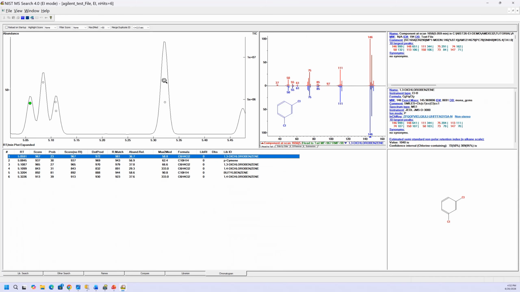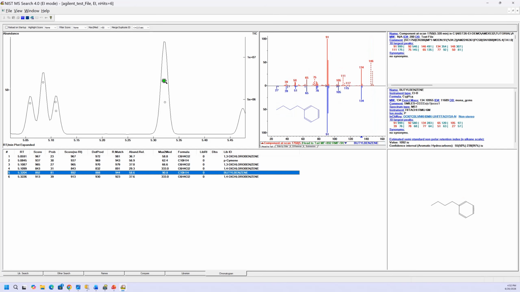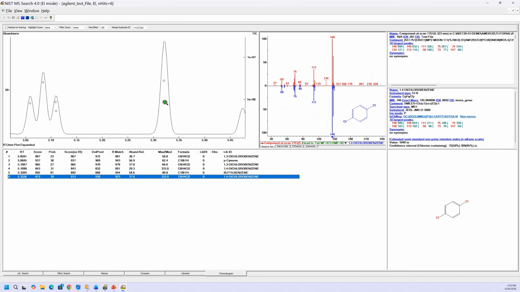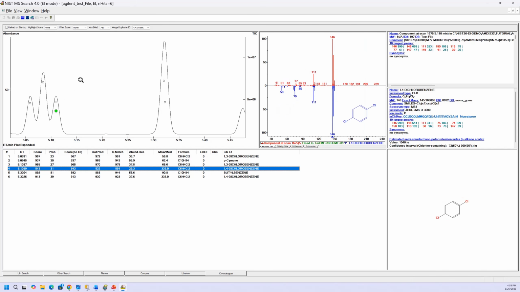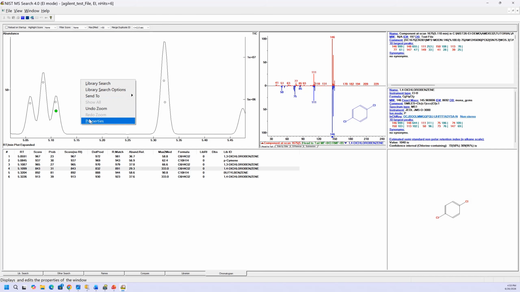You can see that it did not separate them with the chromatography. They had a very similar retention time as they came off the column. So this peak was butylbenzene, and the other peak was dichlorobenzene. You can see the software does a very good job of resolving things that you couldn't resolve yourself. And you can see there are other components over here that are also co-eluting.